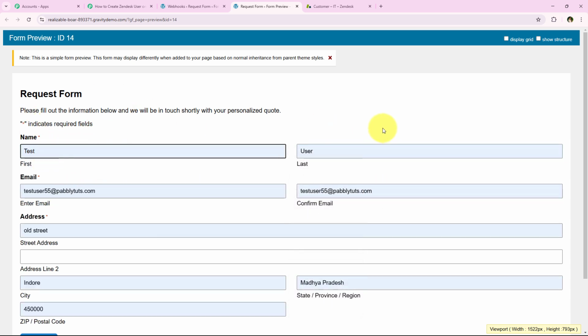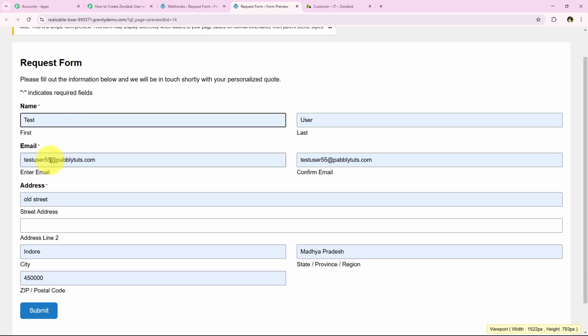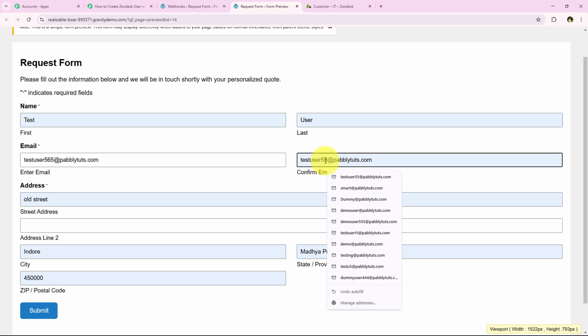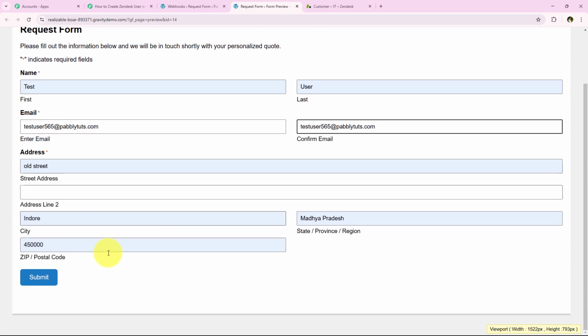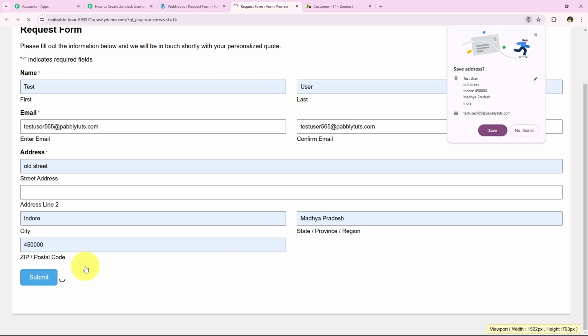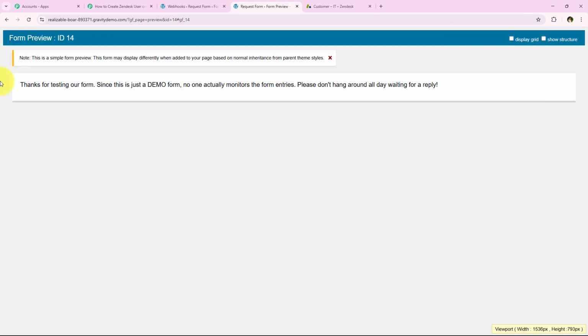Let's say for the first name, I'm just going to keep it as test, last name as user. For the email, we're just going to keep it as testuser565@pabblytudes.com. Once again, for the confirm email, I'm just going to select the same email, testuser565@pabblytudes.com. You can see that I've entered my address. Over here, you can see the city, the state, and the zip code entered. And now I'm just going to click on this save. And yes, you can see thank you for testing our form.